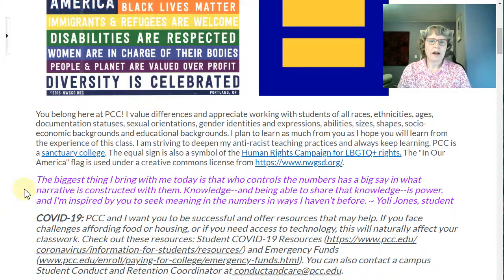And this is a great quote from a previous student of mine, which kind of sums up my philosophy. They said, the biggest thing I bring with me today is that who controls the numbers has a big say in what narrative is constructed with them. Knowledge and being able to share that knowledge is power. And I'm inspired by you to seek meaning in the numbers in ways I haven't.